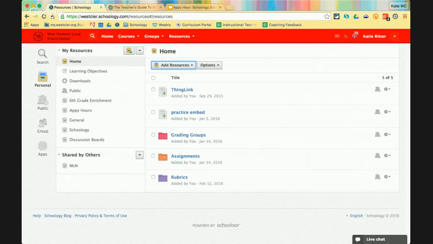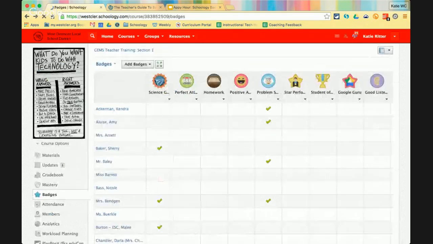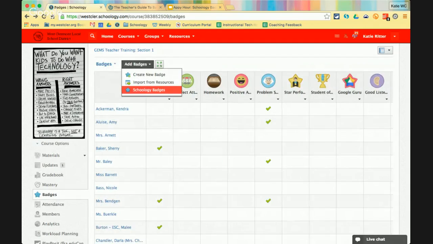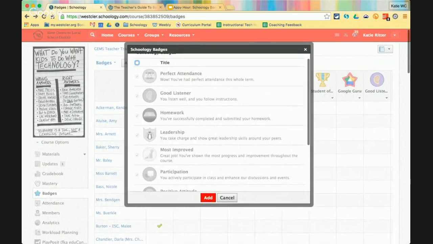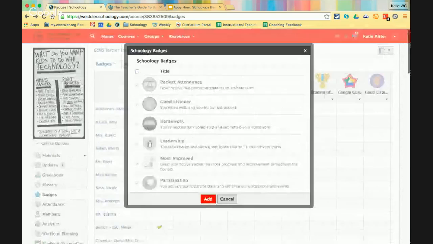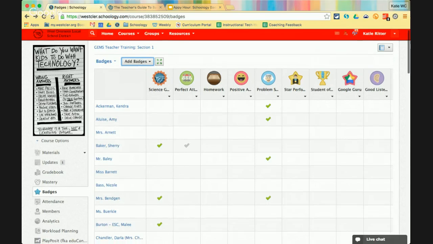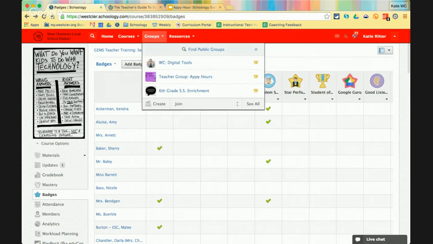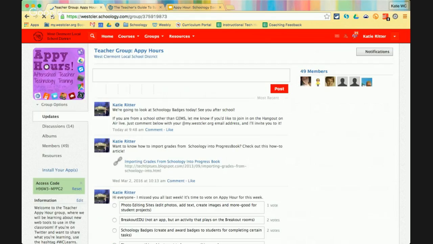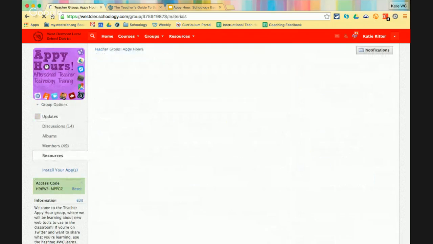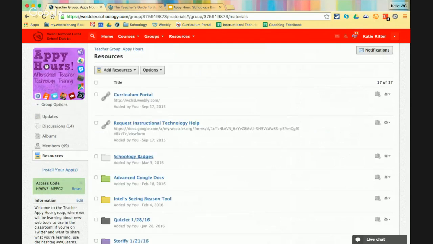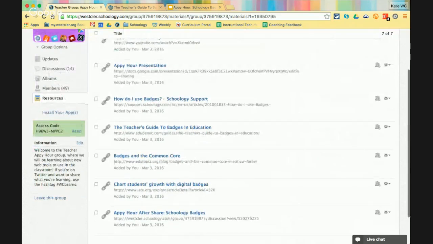You don't need to add the badges that Schoology has already created for you, any of these, because they're already there in every single course. Every teacher has access to add those badges to their course. So that's really it. I would definitely recommend going into our Schoology badge resource folder for the Appy Hour group and just checking out some of those resources that are in here for you on different ways that you can use badges in the classroom.